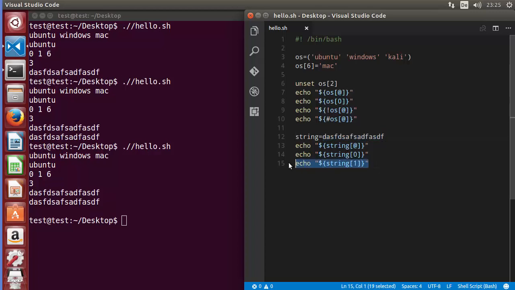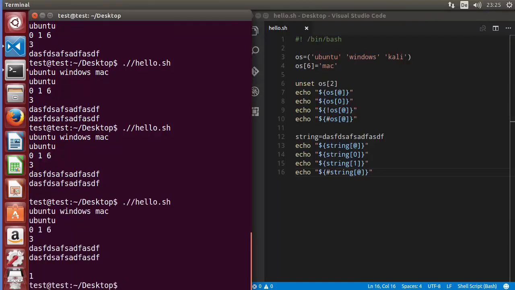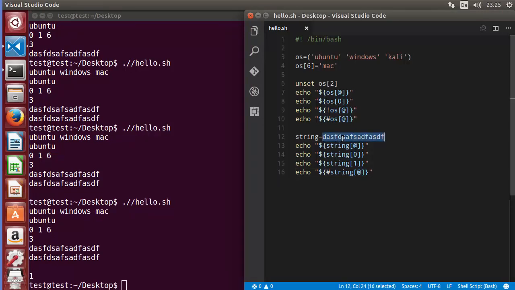So at the first index there is nothing because the whole value is assigned to the 0th index. And this we can prove by printing the length of the array also. So let's print the length of this string array and let's see what happens. So you can see the length of the string array is only 1, which is this one.